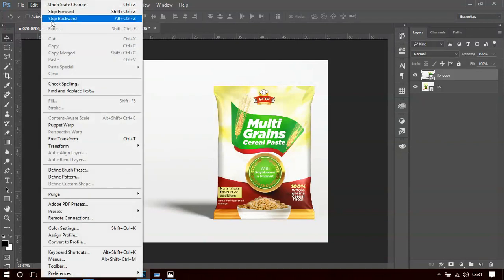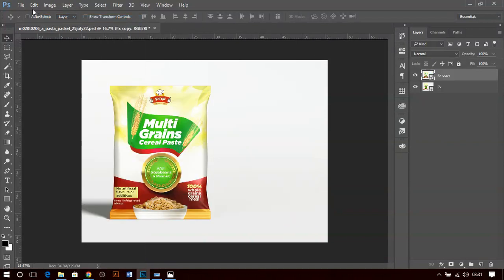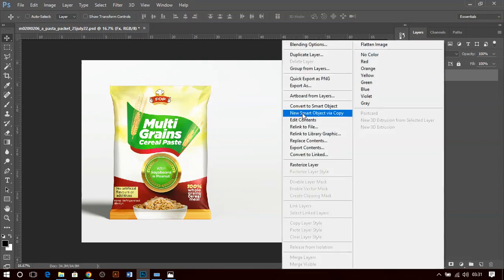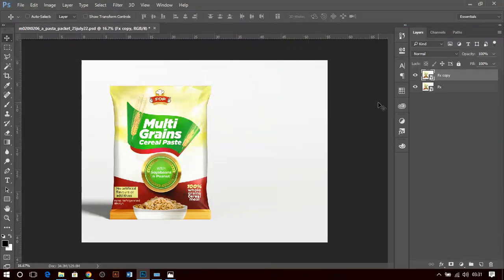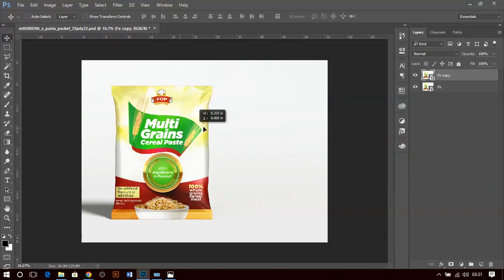So that is why I'm using new smart object via copy. What it means is that it will copy this smart object and give me a new smart object that if I make any change on it, it will not affect my former smart object. So I'm going to be clicking on new smart object via copy. It has given me another smart object here. So I'll just take this one here now.